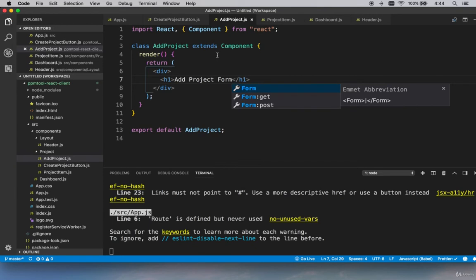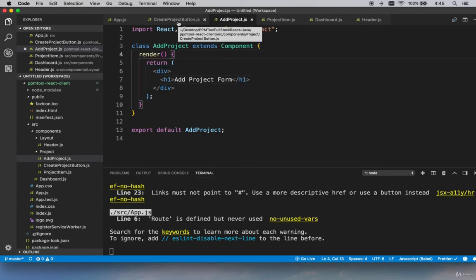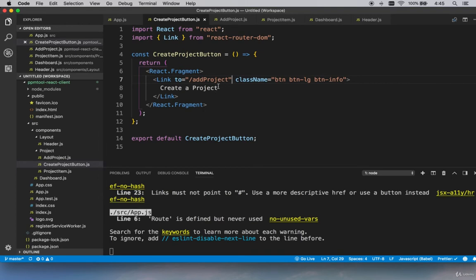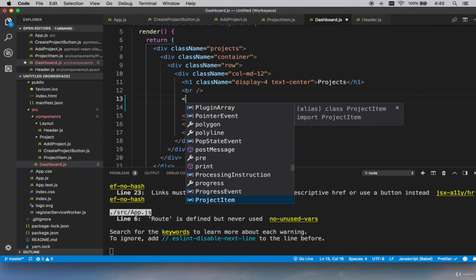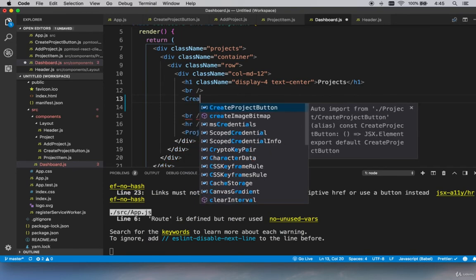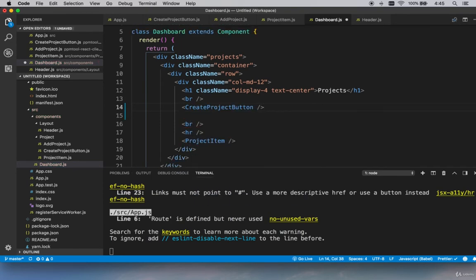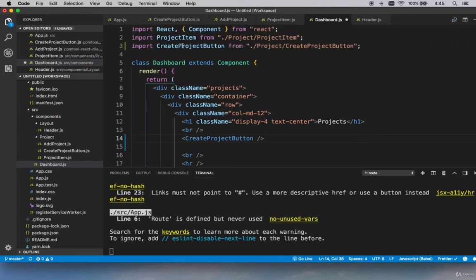Okay, so now we have two things that we needed to have in place before we start playing with our routes. The first one is our project, our functional component for our create project button, which, by the way, we need to bring here from where we got it from. And basically what we're going to do here is just, again, create project button, and I'm just going to auto import it. And if you don't have the auto import, remember you have to type this by hand.